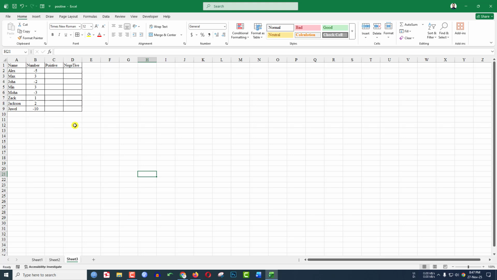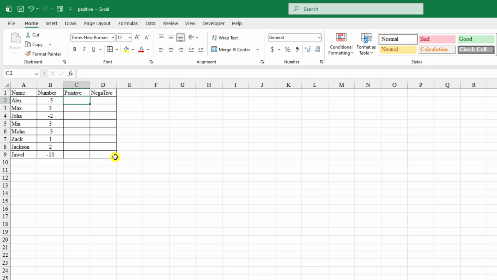In this video, you are going to see how to separate the positive and negative numbers in Microsoft Excel automatically. Let's get started. First, we are going to separate the positive numbers.